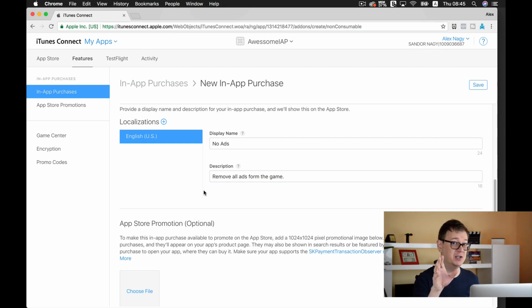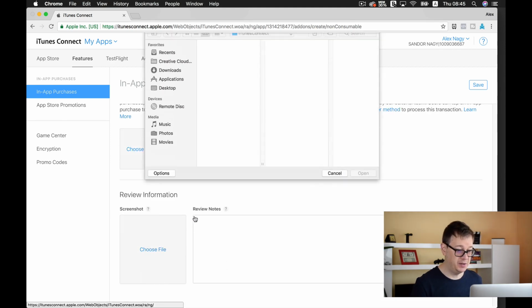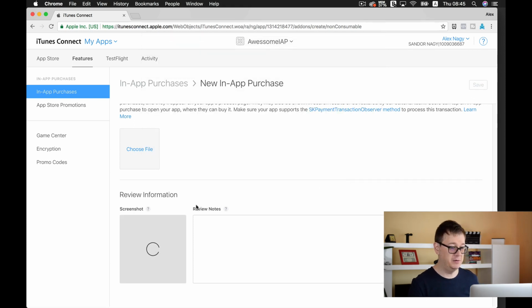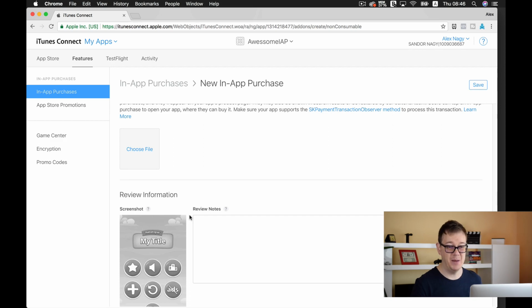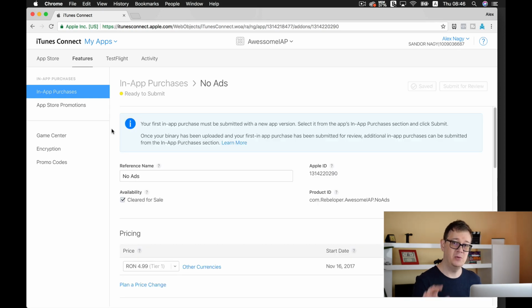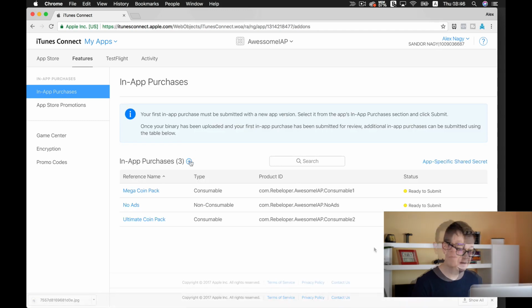Make sure you actually do have ads, because if not, Apple will reject your app when you are submitting. And of course, here we go. Here we have our screenshot of our in-app purchase. Let's click on Save. Okay. And now that we have our non-consumable, let's create our first subscription.